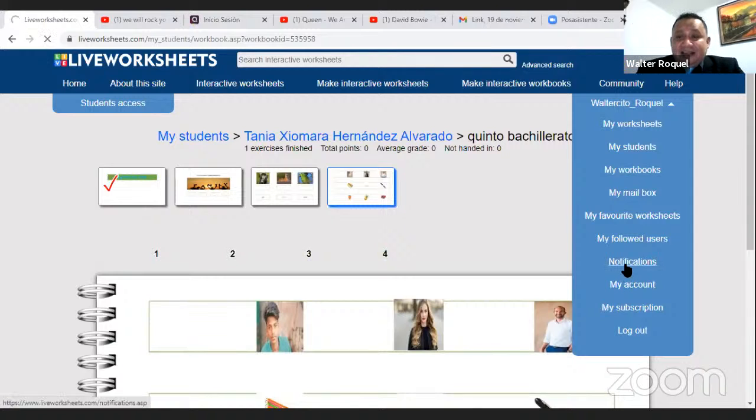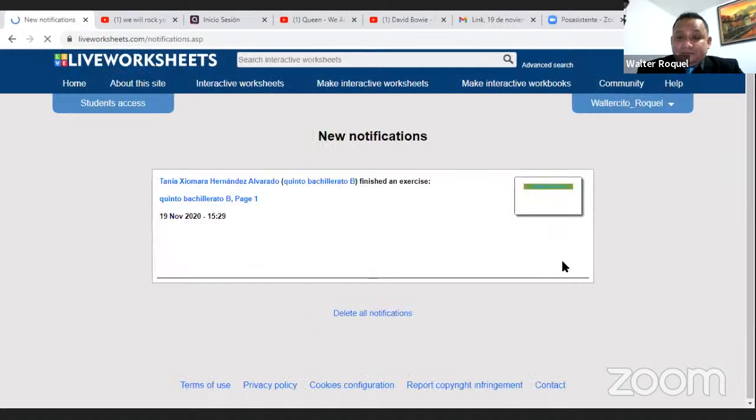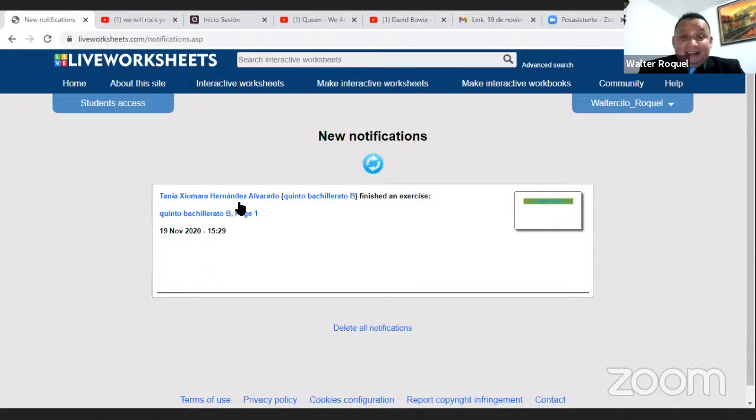This is the other part. In notifications, you are going to be able to see what the student sent. So Tanya sent the homework, yes, but only this page. And here, as you can see, she only sent page number 1. When did she send it?